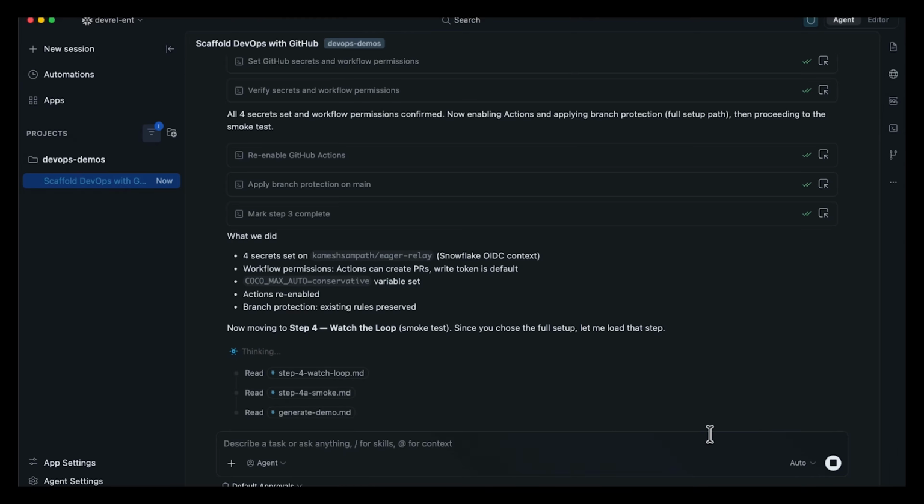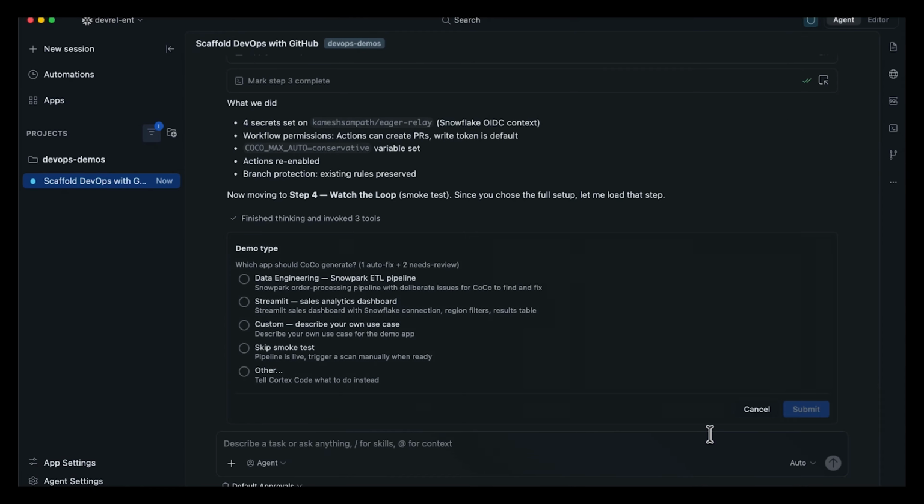Step 4: secrets up, workflow permissions, actions can create PR right now. Then Coco max auto conservative. I think this is a little thing that I need to talk about, but not on this demo, but separately as well. And then we have actions re-enable and then the branch protection stuff.